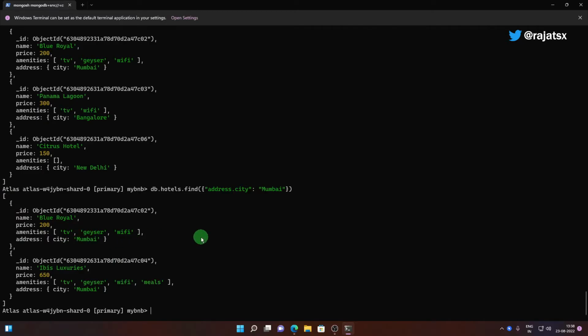Let's try to filter by amenities. So db.hotels.find and amenities, and then we only want to get all the hotels that have TV and geysers. In order to do that, we can again first create this particular structure and then use the $all operator, and this all operator takes an array, and here we can do TV and geyser.